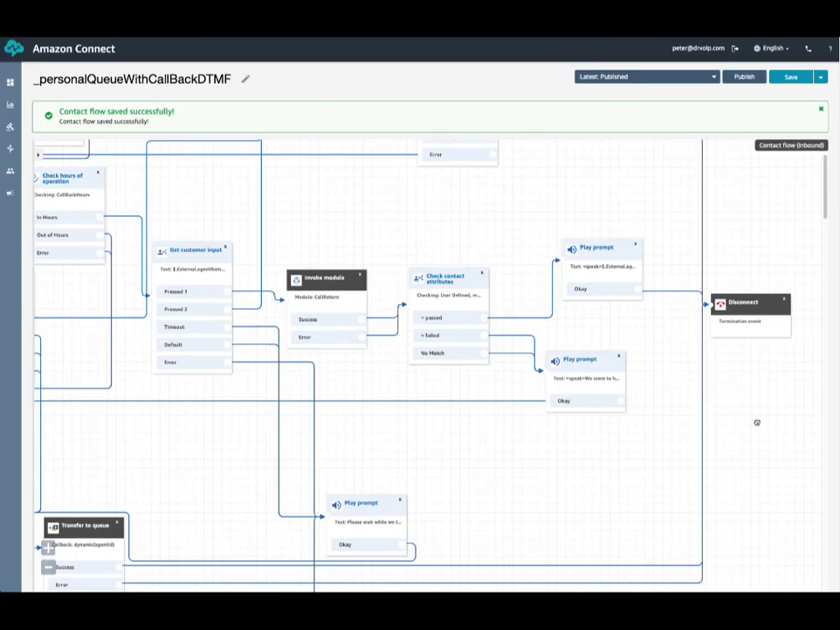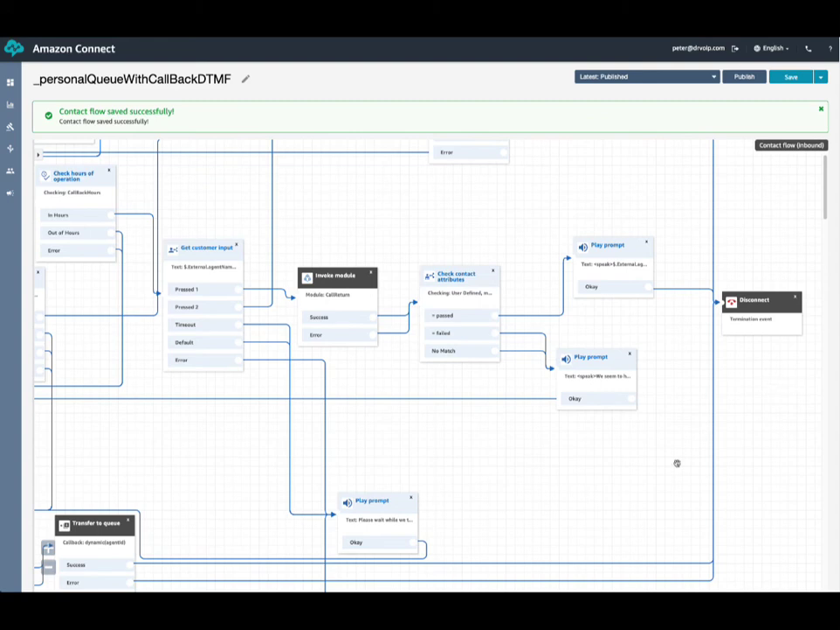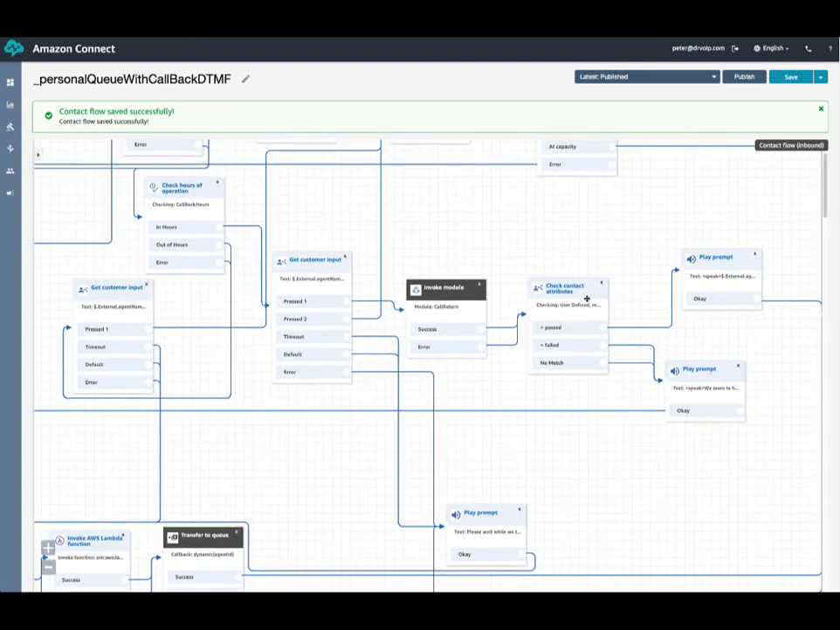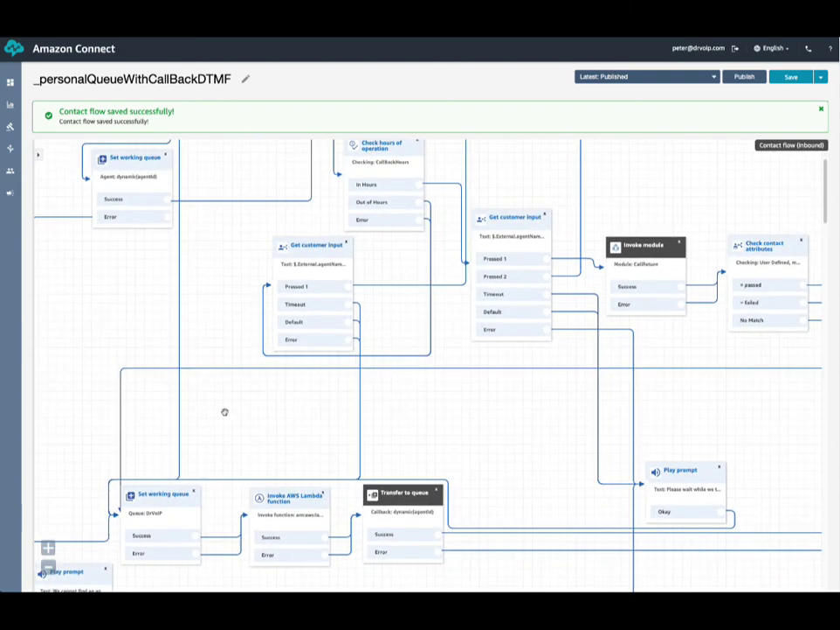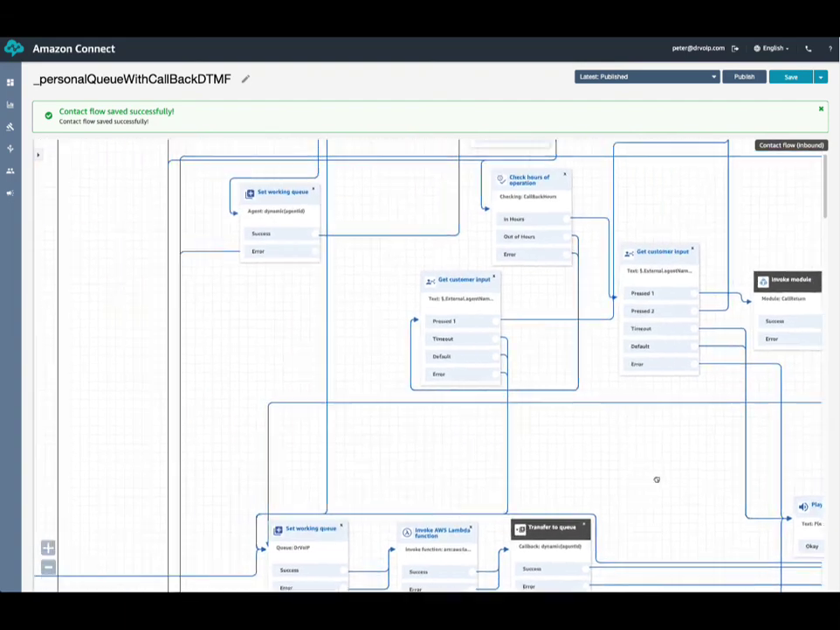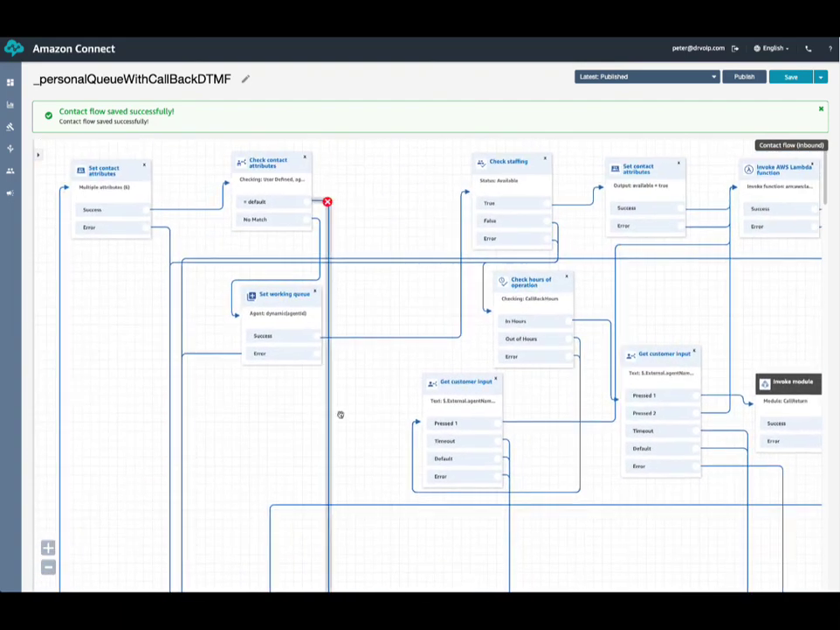That call is now in Peter's personal queue, or in the database, and we'll put it in Peter's queue, and then we disconnect. If it failed for some reason, we tell them it failed, and we set a working queue and transfer them off to that working queue.